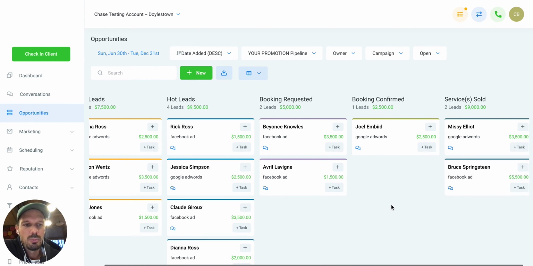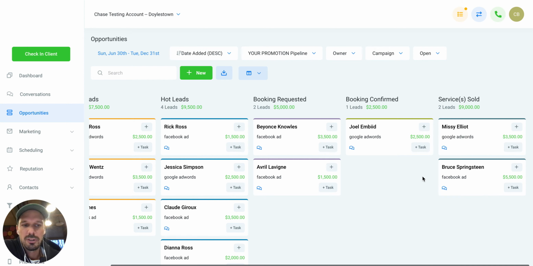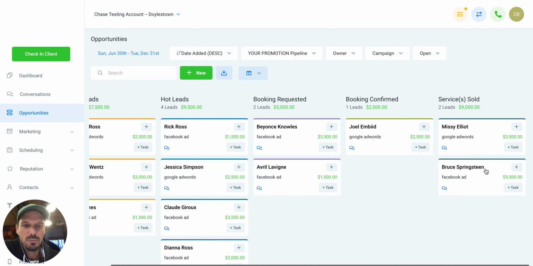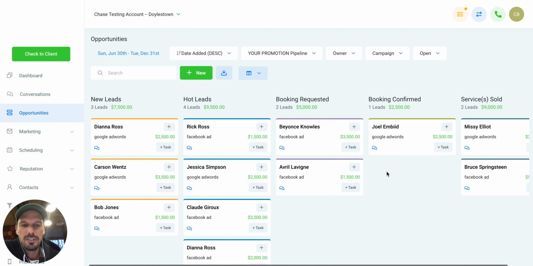One way is to train your clients to drag opportunities down into won as they win them. The other is to build a trigger that says, when the stage of the pipeline changes from booking confirmed to services sold, or whatever your final column is, mark that opportunity as won.